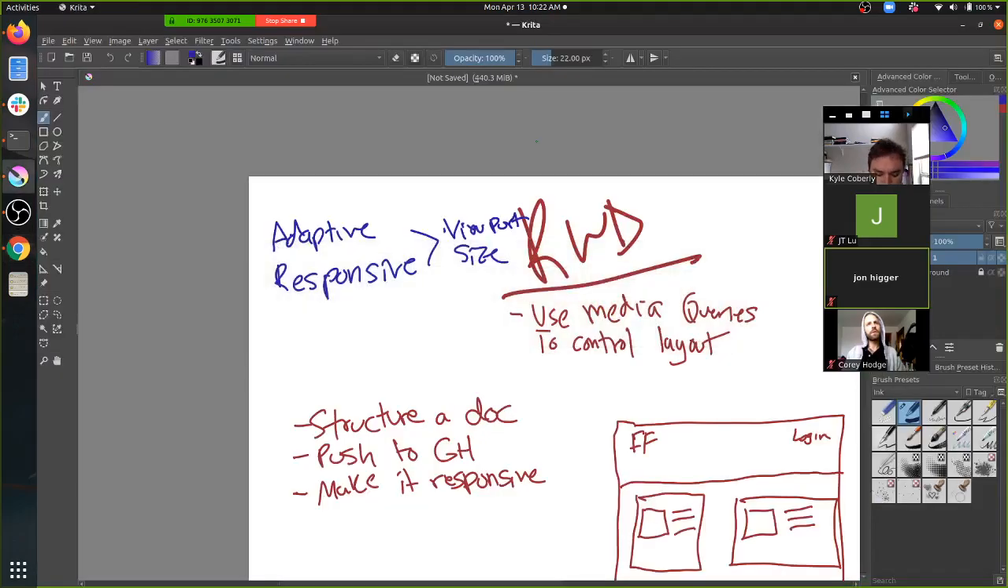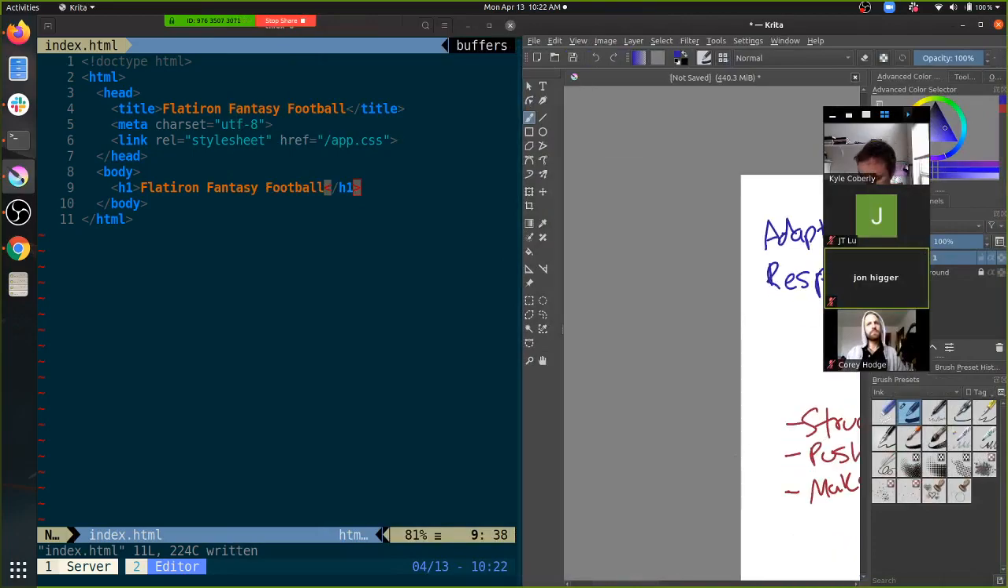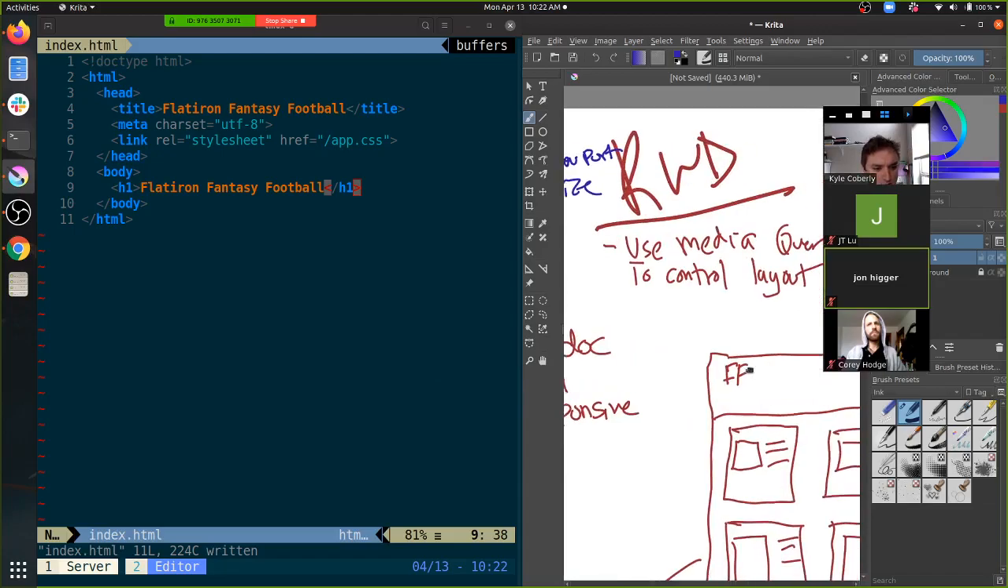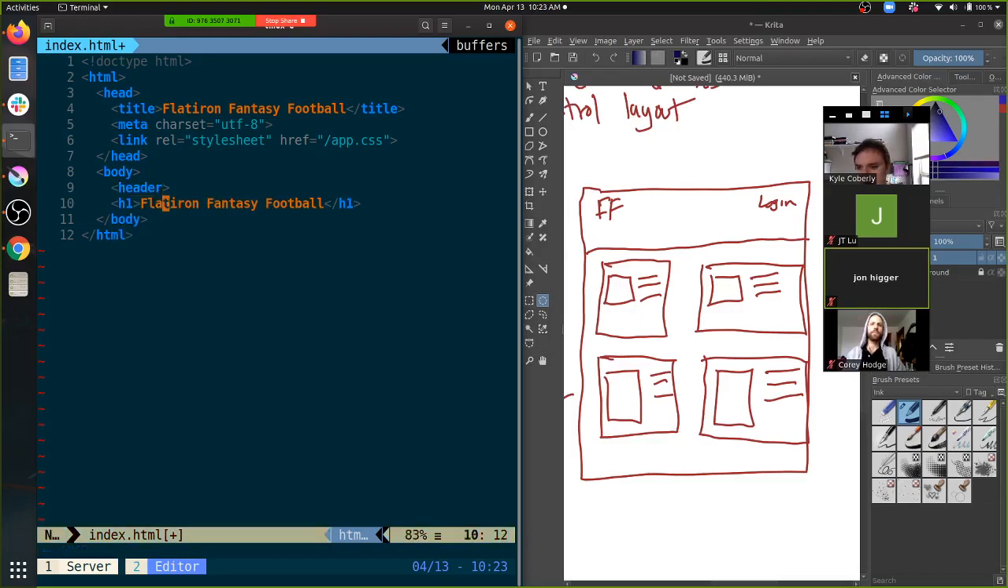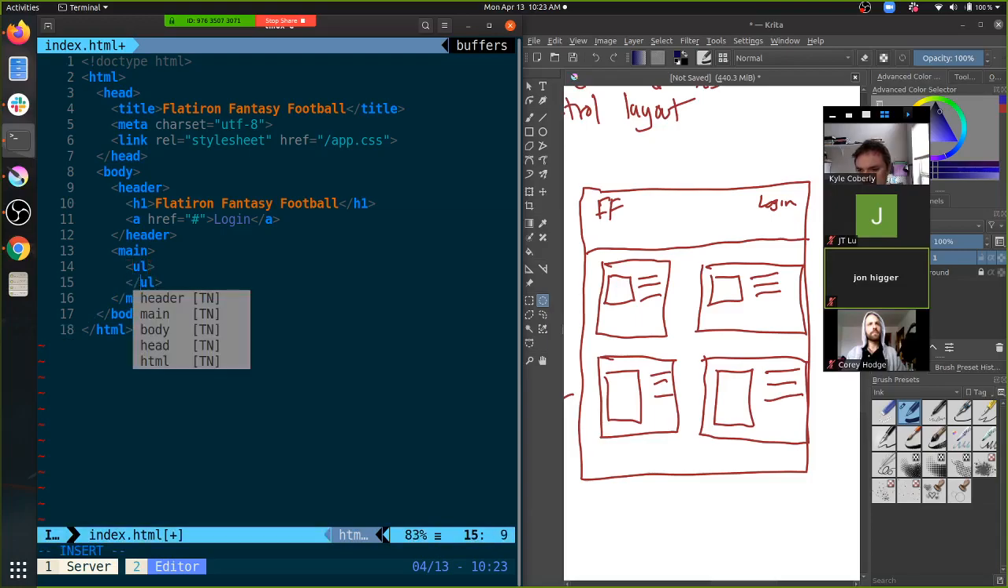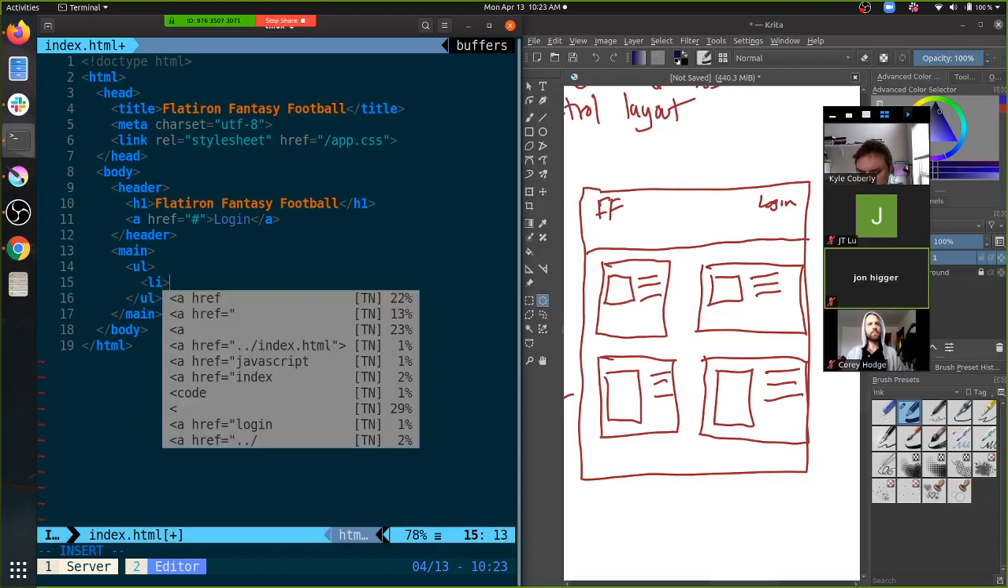So what's this thing supposed to look like? It is supposed to look like this. So that has a header and a main area. So we'll say header and main. And then this has that H1. It also has that little login looking thing. And then this main area, so that looks like a list of cards. So we'll say that's a list.